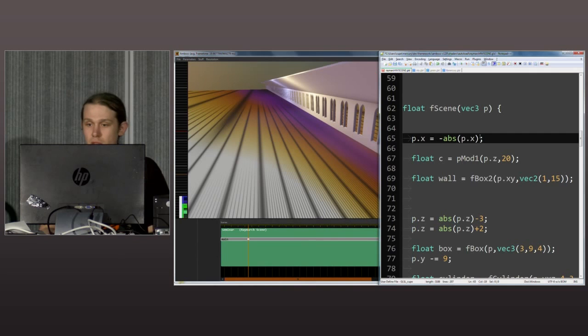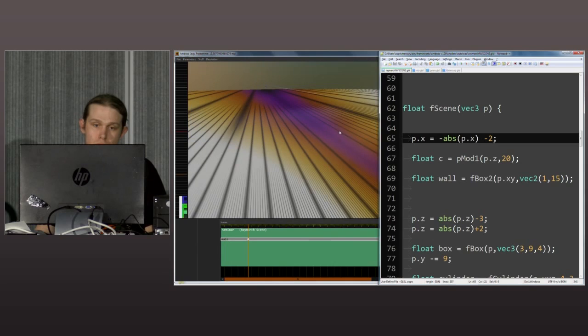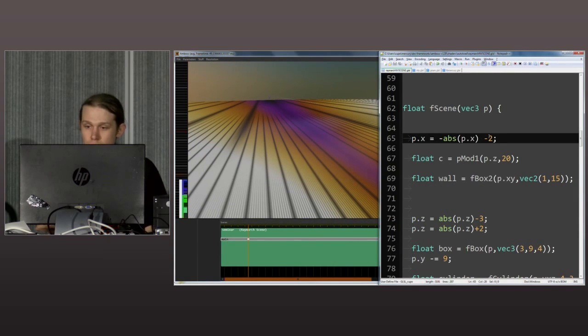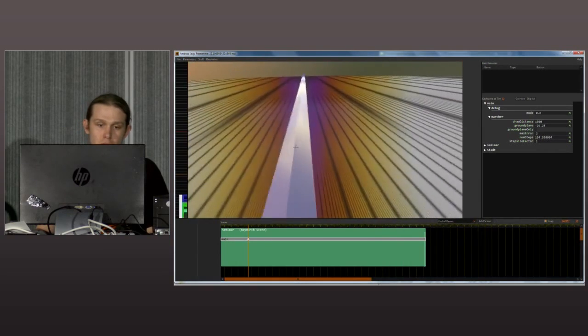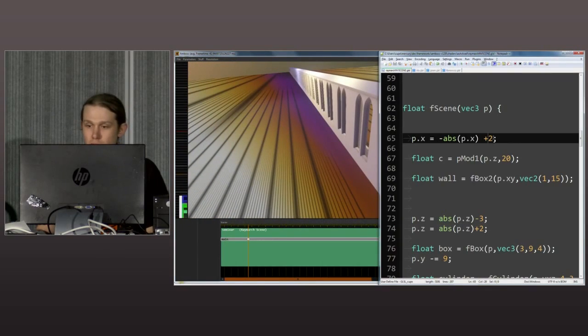Yeah, then let's add this minus sign to make it right again. And yeah, I'm mixing up the signs as well, as you see. Okay, this is starting to go in the right direction.